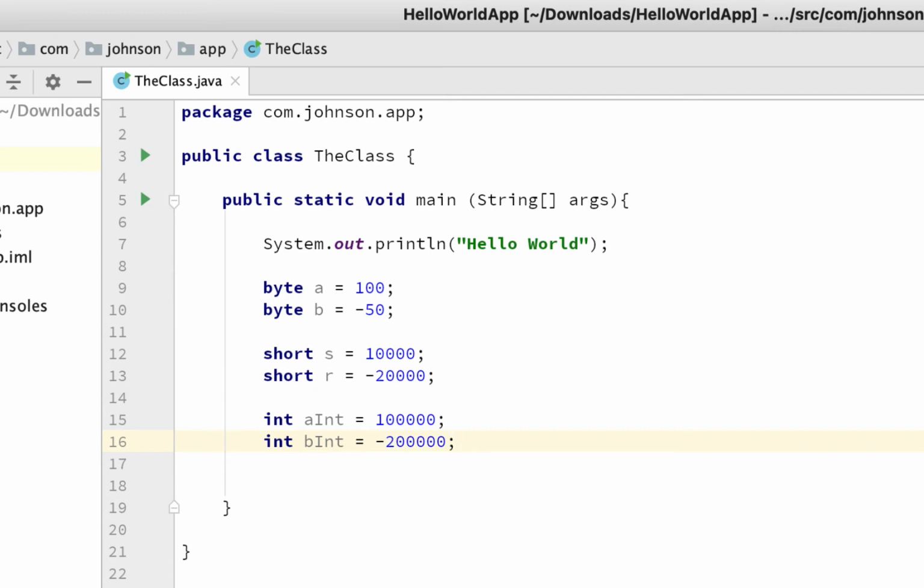So for the next data type, we have a long. A long data type is a 64-bit signed 2's complement integer. This type is used when a wider range than int is needed. The default value is 0L. All long values have an L at the end in Java.